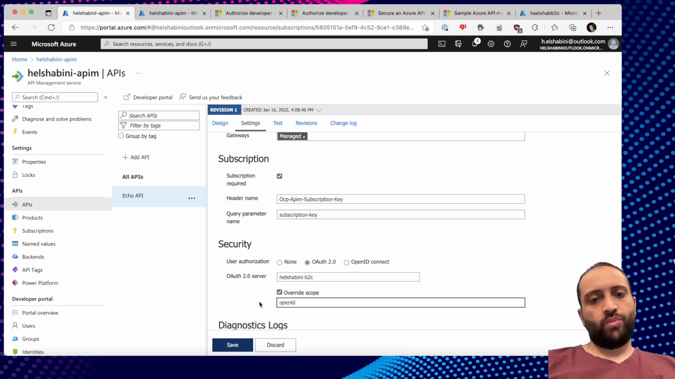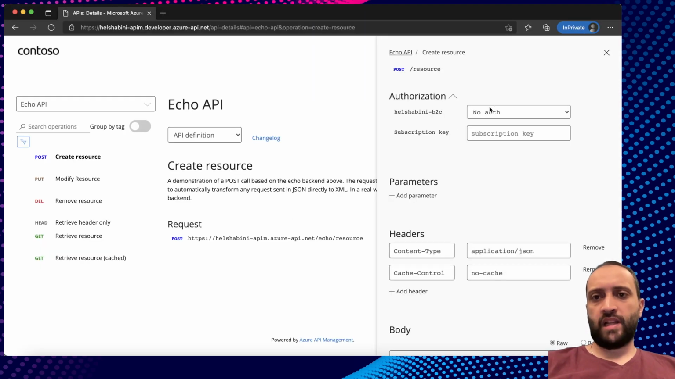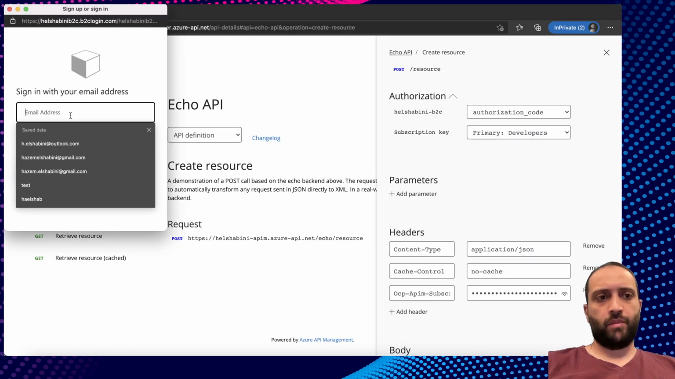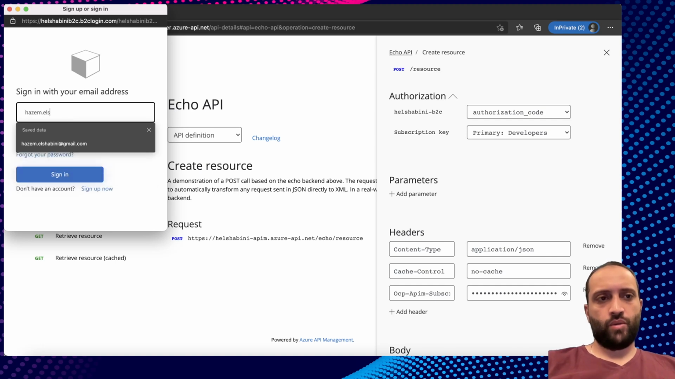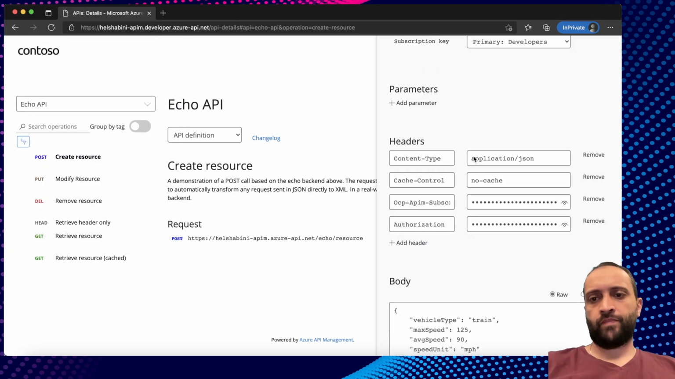So that should bring in an ID token. And I'll republish the portal once again. Okay, now let's try it for one last time. And now it's prompting me to log in. So I will log in using the account I already created when I signed up. Good, and now you can see I'm getting the authorization token right here, and it automatically filled it for me.